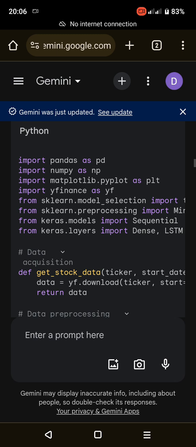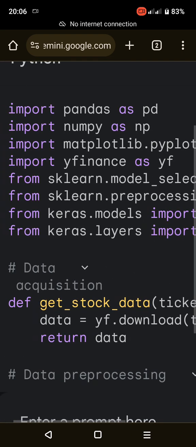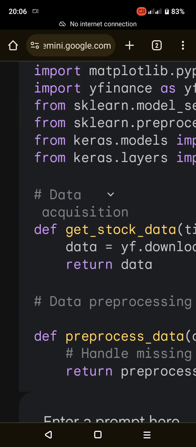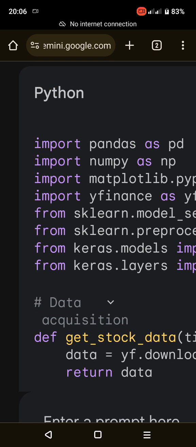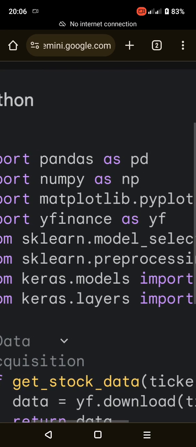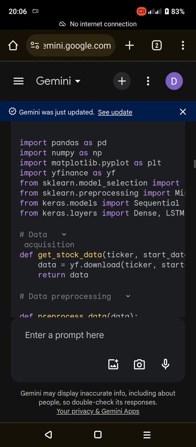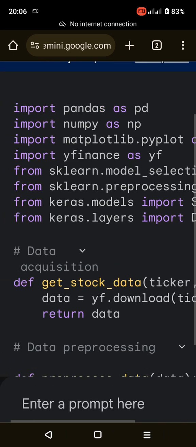Let's break down the code line by line. Note: without the specific code you're referring to, I can provide a general explanation of each line based on the common libraries and functions used in stock price prediction. Import statements. import pandas as pd imports the pandas library, aliasing it as pd for easier use. Pandas is used for data manipulation and analysis.